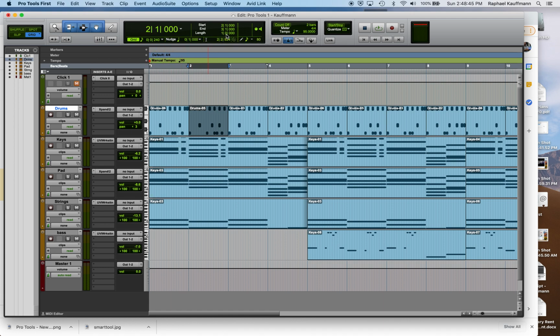It also tells you the length of your selection. So my selection is 1 measure long. If I highlight 2 measures, my starting point changed to beat 1 of measure 1. It still goes all the way through beat 1 of measure 3, and it's a 2 measure selection. All right.